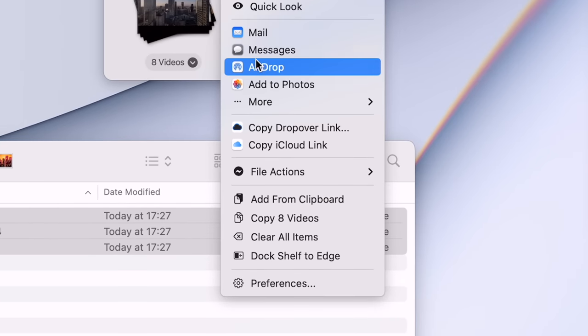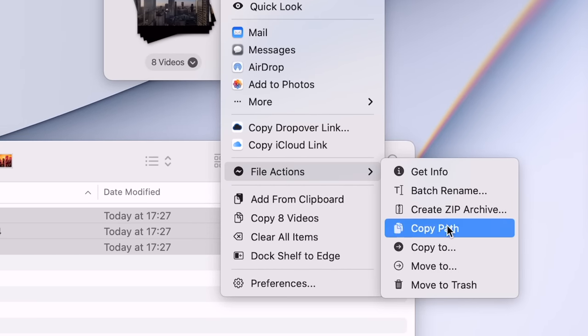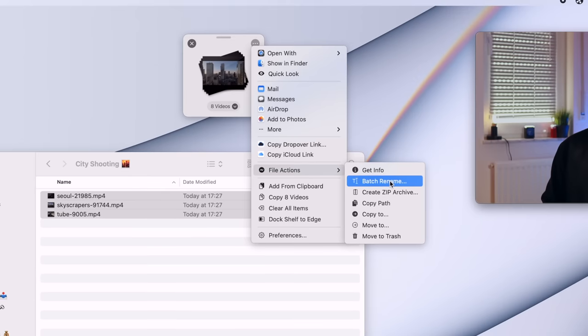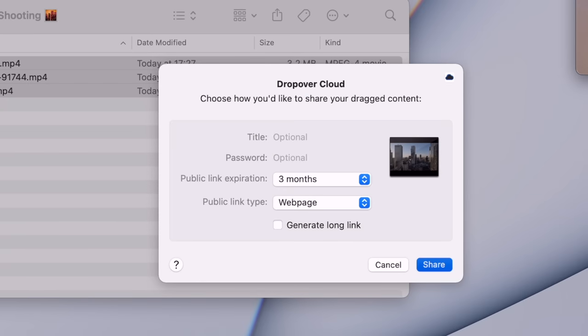Either sharing them with AirDrop or any messaging app, or using file actions like copy to, create zip file, or batch rename them. You can even create a link to files up to 8 gigs using the Dropover cloud so other people can easily download them. And it's just getting better.